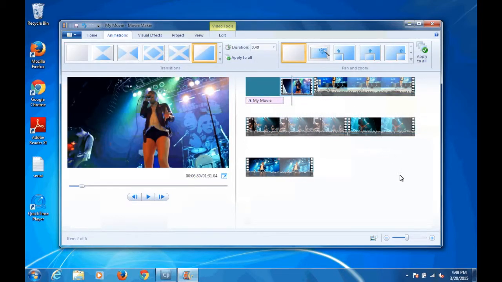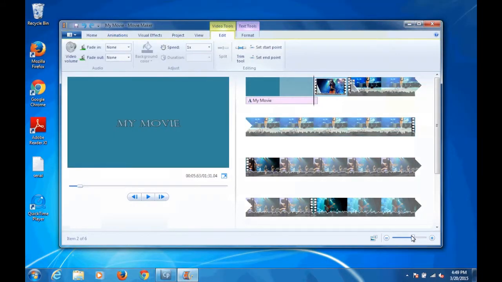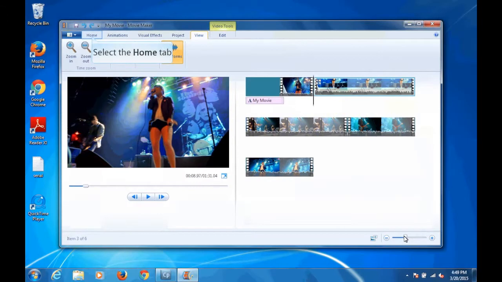So now if you want to edit a little bit more precisely, we can go down to the bottom here and expand our clips. This is really good for if you want to split your clips at a certain place. You can look at them a little bit more closely.